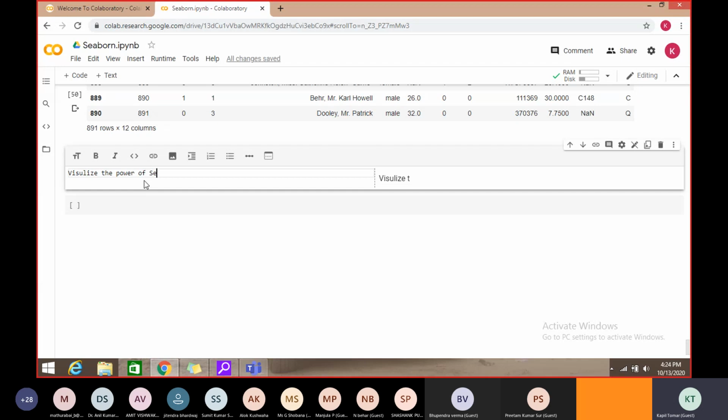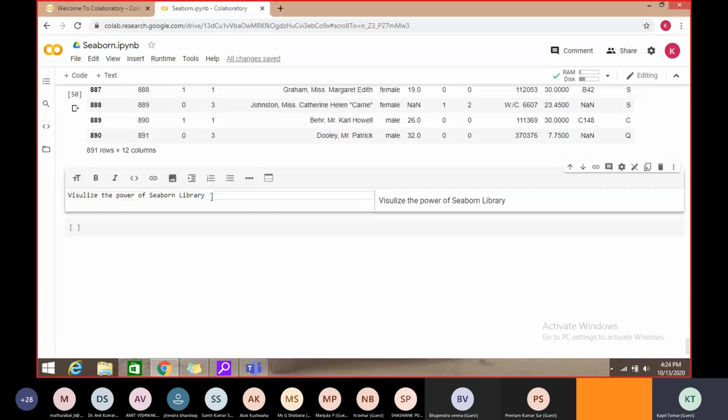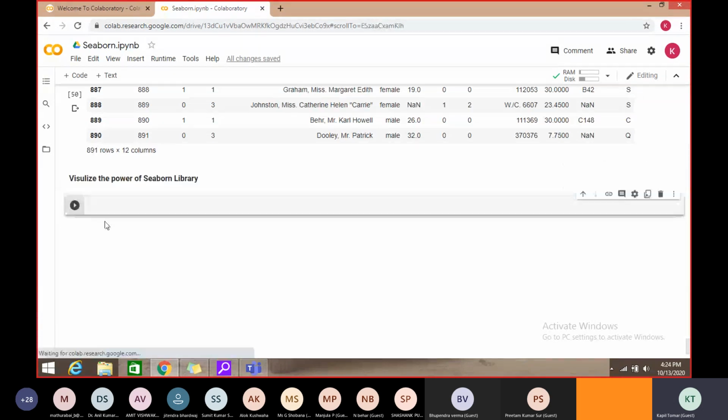Power of Seaborn. Why are we saying that it is a very helpful and powerful library?